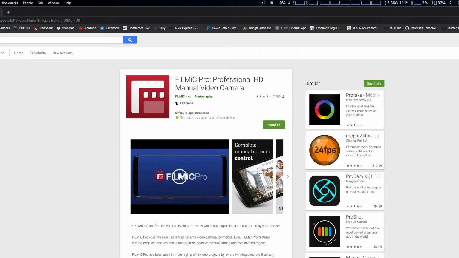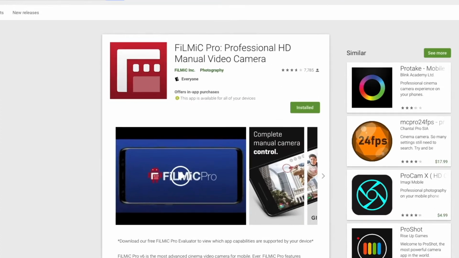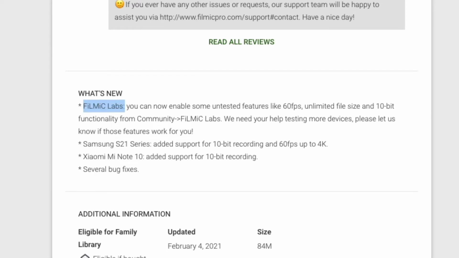Now, it adds a new or little-known feature, which they utilize in something they called Filmic Labs, which is for community testing, which may have some instabilities, but it's just used for testing only. It gives you some added features such as 60 frames per second in some resolutions, unlimited file size, and 10-bit functionality, which I'm not exactly sure if that includes 10-bit recordings in some unsupported phones.